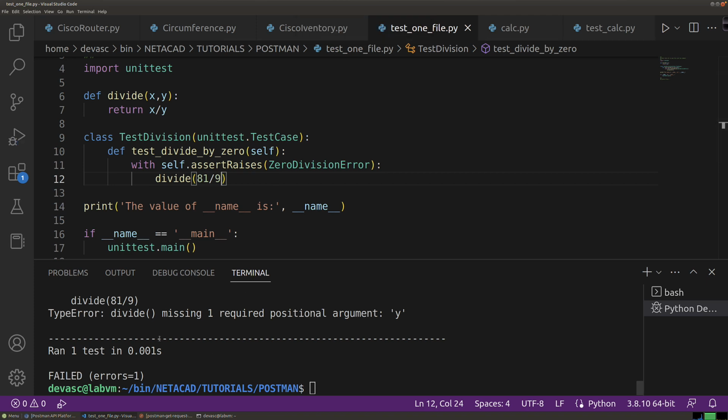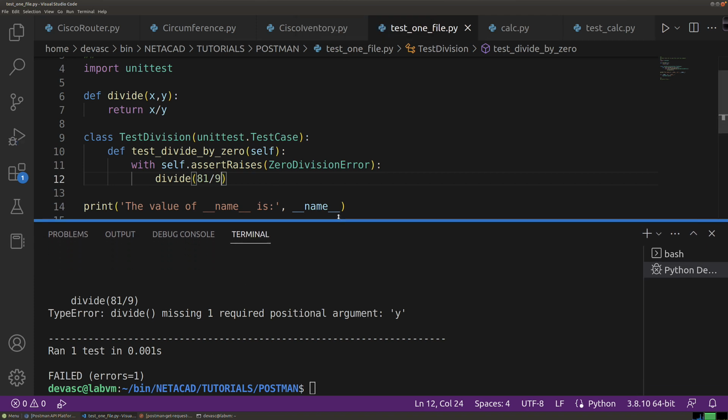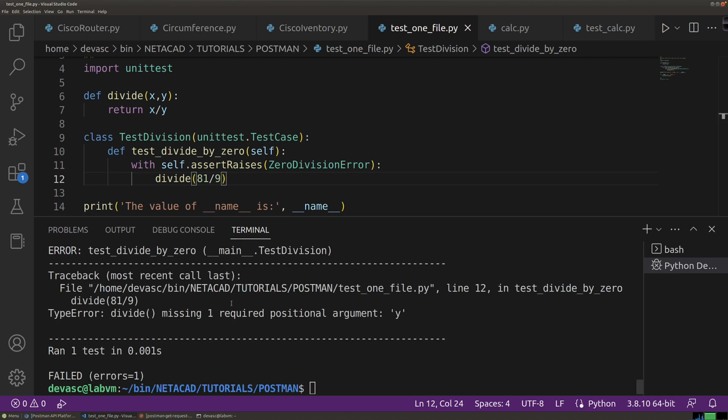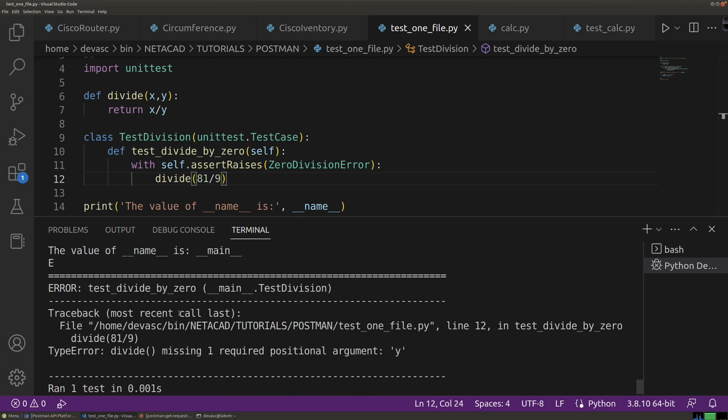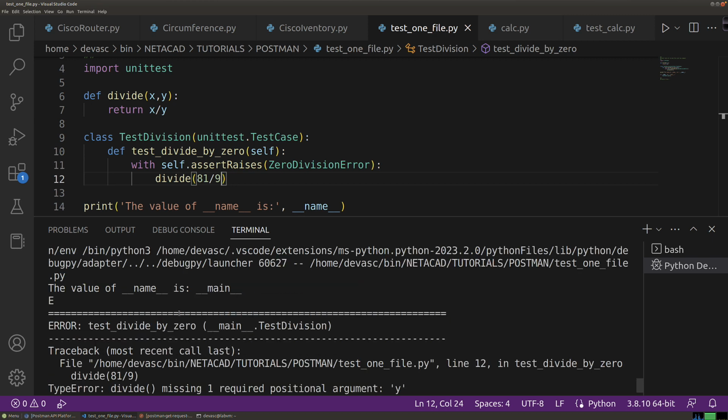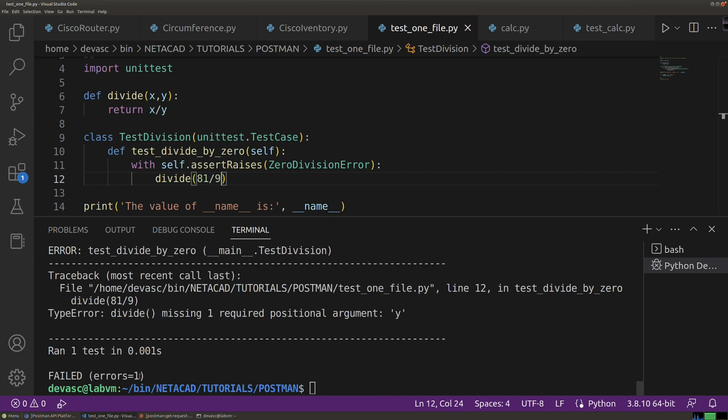Yeah, so now we don't get an error per se. We get something different. And let me pull back up here. Whoops, did I go too far there? Oh, I didn't. Okay, sorry. So we get that error, but it comes back and tells you, hey, the test failed. We get a type error, missing one required positional argument, y.